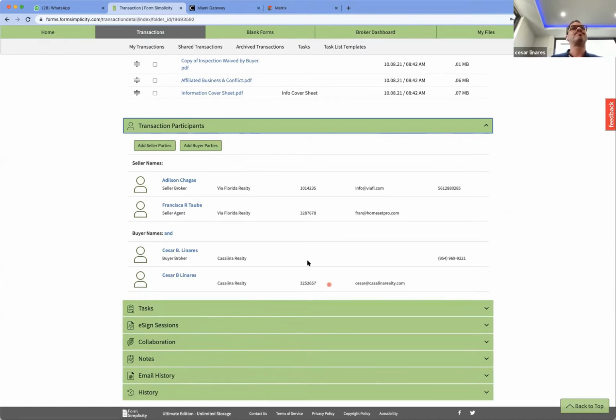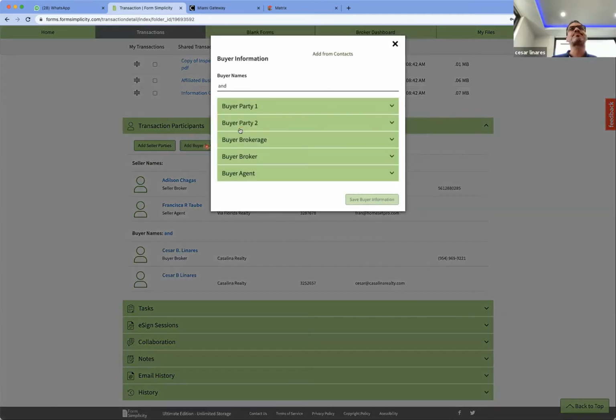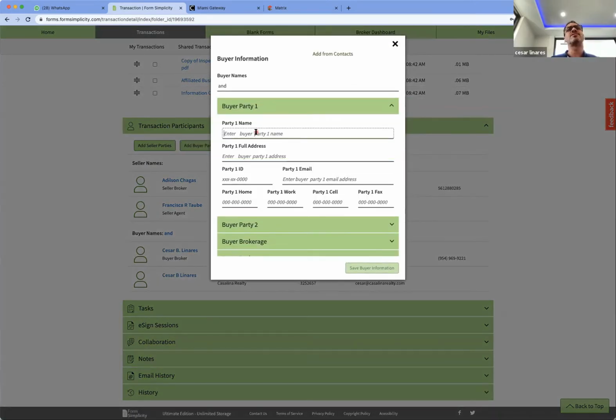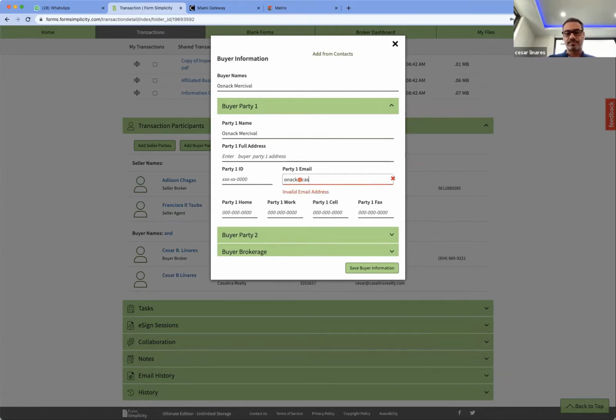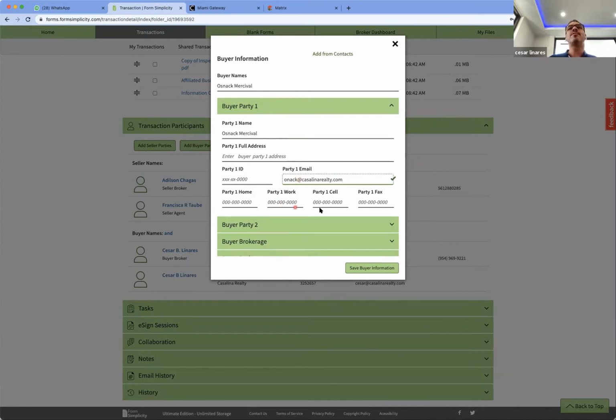So here, guys, what I would suggest is that if you represent the buyer, just go ahead and add him here. So for example, let's say Osnak is the buyer. I don't know if I spelled your name wrong, Osnak, but forgive me. And you put the information here too, and their phone numbers as well. Put all the information you can in here.